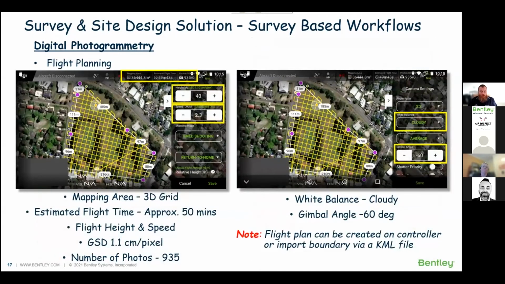So now we go more into the flight planning. On the left, you'll see our mapping area was just under 36,500 square meters. Our flight time was approximately 50 minutes. We captured 935 photos, and the flight was flown at 40 meters as to avoid any obstacles, trees, electrical poles, power lines, etc. The GSD, which is the ground sampling distance, was 1.1 centimeter per pixel, and it was flown at 2.3 meters a second.